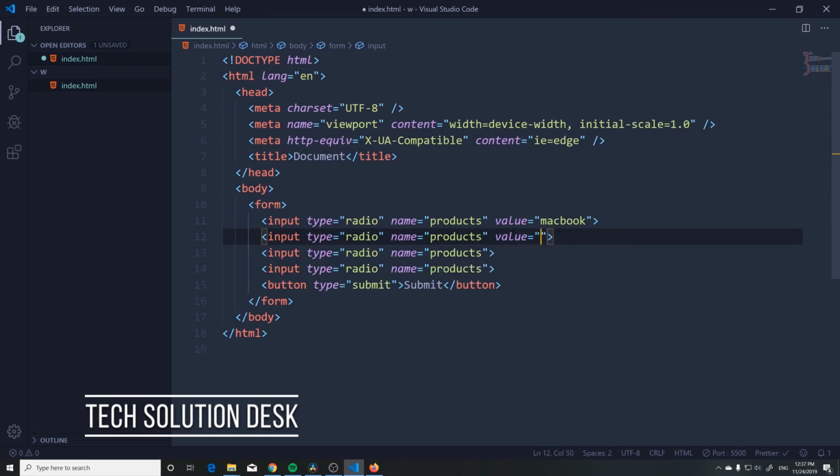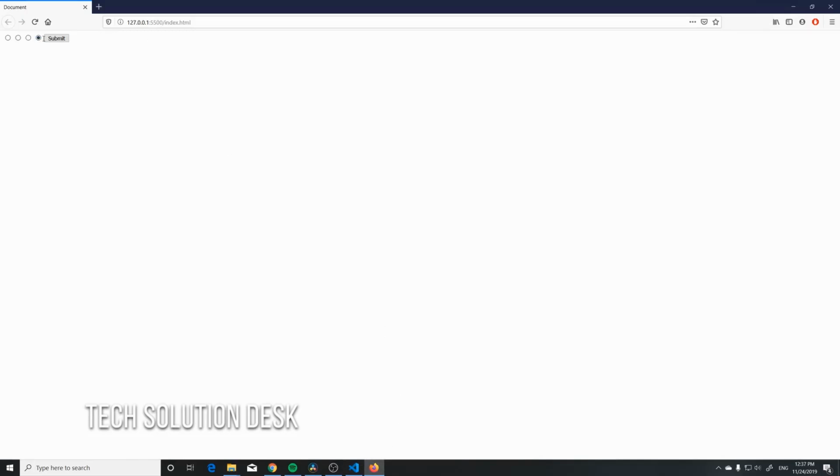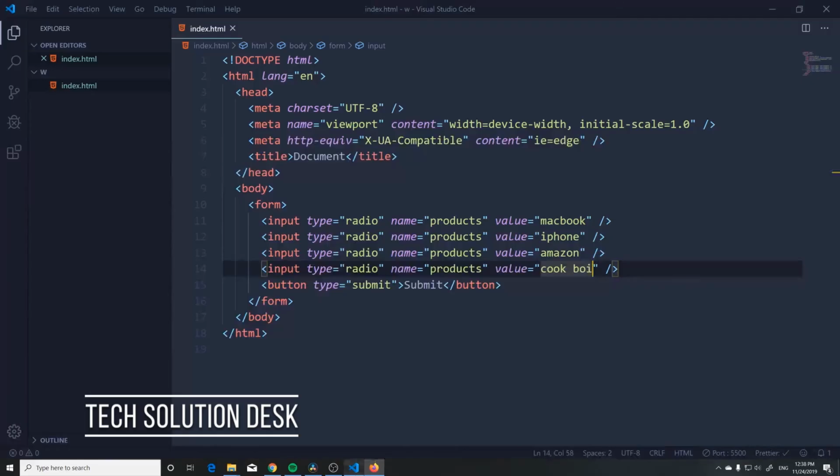So I'm gonna say value, this one's iPhone, and let's do another one, value, I don't know. Amazon, we are buying Amazon, everybody. Value, and this is gonna be Cookboy, which is me. So let's hit save. All right, so when we're submitting this, so if I click on one and hit submit, as you can see, the products is gonna be equal to MacBook. So this is kind of a general one that we're gonna give to the name. We're gonna give it to all of them. And then this is gonna be the actual product or value that's gonna be submitted.